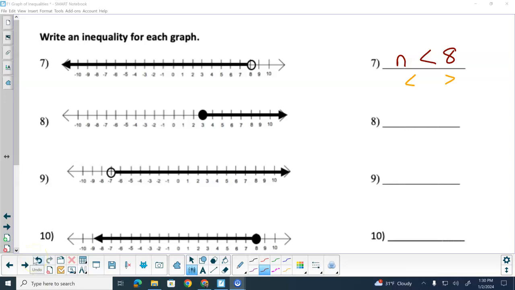Which letter did you go with for number 8? 24 choices. You go with S? X? Let's go E. Alright, and then we got 3 as our number. Do we want bigger numbers than 3, or do we want smaller numbers than 3? Bigger, right? So that means we want E to be bigger than or equal to, because it's a filled in dot, 3.